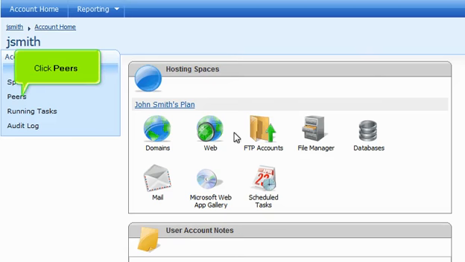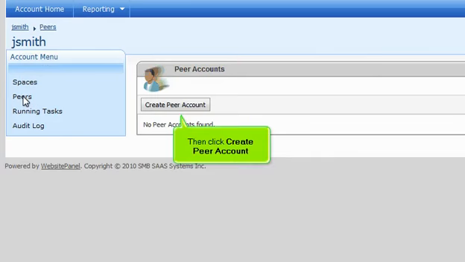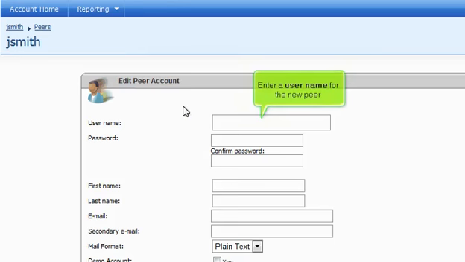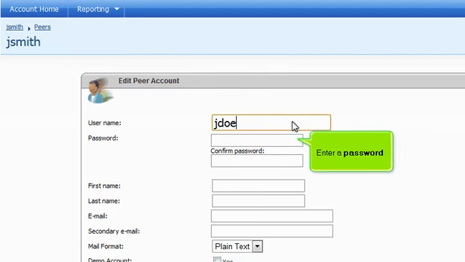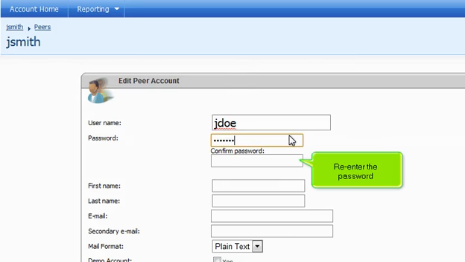Click Peers. Then click Create Peer Account. Enter a username for the new peer. Enter a password. Re-enter the password.